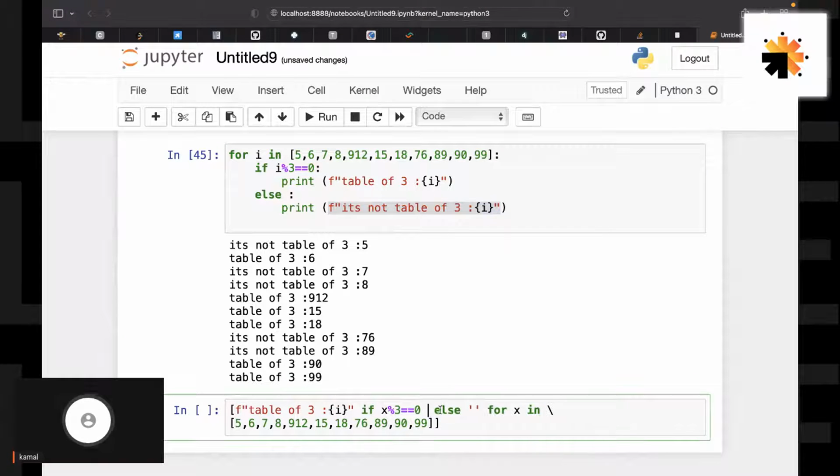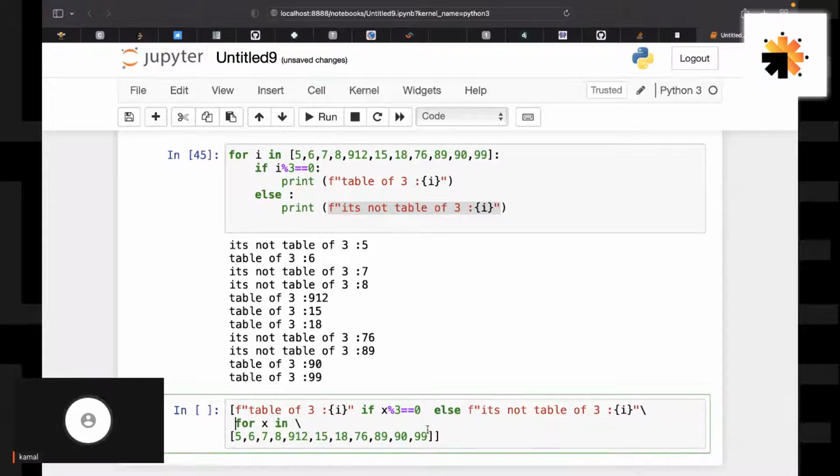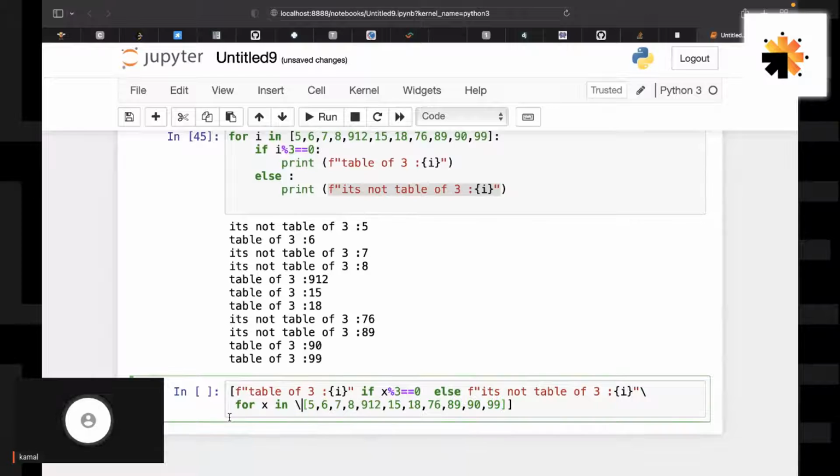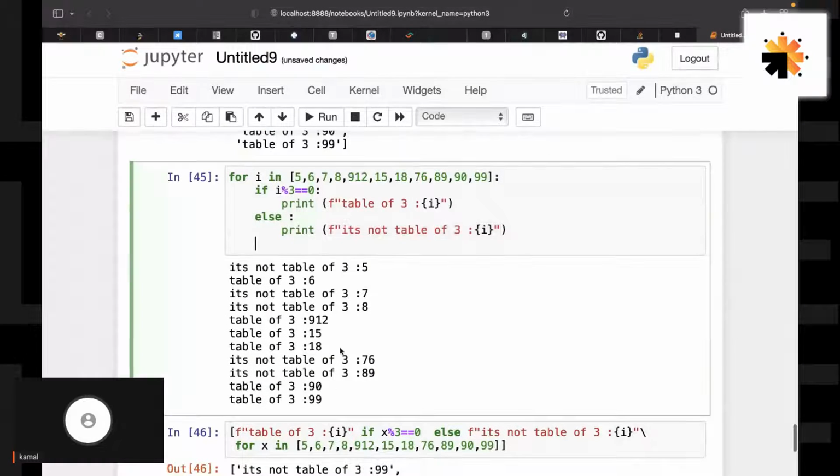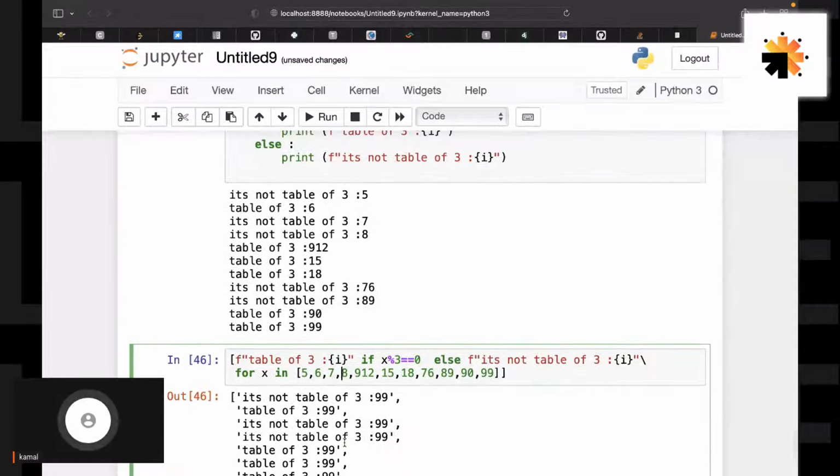Else I'm just going to print this statement. That's it, nothing else I need to do. Let me delete this, and let me move the second part to a new line. So this entire thing, although it looks like two lines, is a single line, I have just divided it into a second line so that everyone can see. I have written one condition: if x percent 3, give me this message; if the condition does not satisfy, give me this message. And for what? For iterating in that list. If I execute, you get the same result. What you achieved through five lines, you can do in one line.